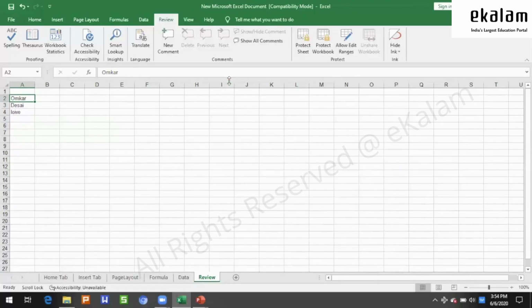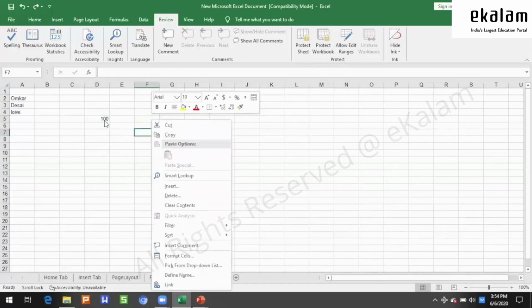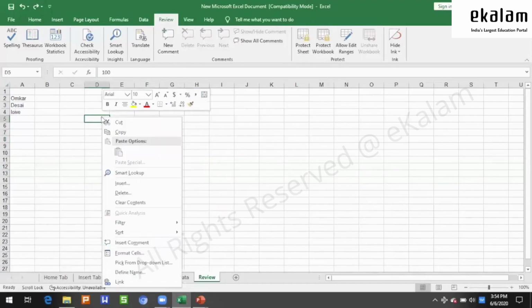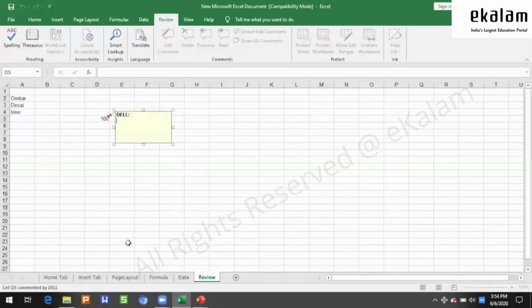Next is this comment section. Say I have this cell where I have data as 100. I want to mention the split up of this 100. So what I will do is I'll select this cell and click on this new comment. Or, let's delete this, and I'll select this cell, right click on it, and say insert comment.